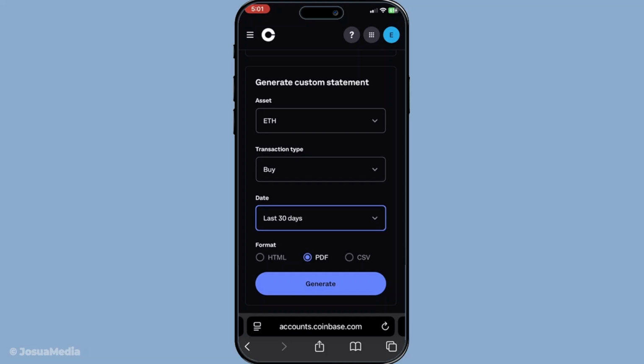Now here's the important bit. Make sure you select CSV as your file format. CSV files are great because they're simple text files and can be easily read by spreadsheet software like Excel or Google Sheets, making them ideal for analysis and record keeping.